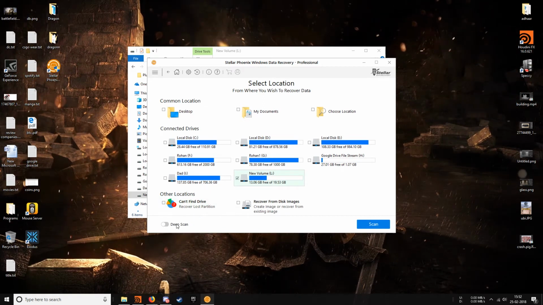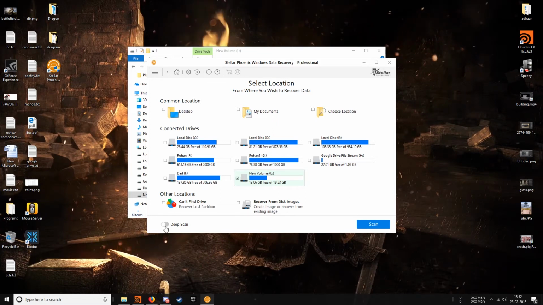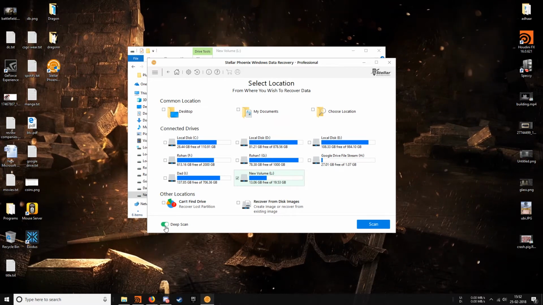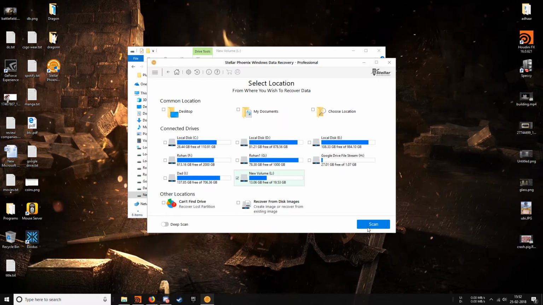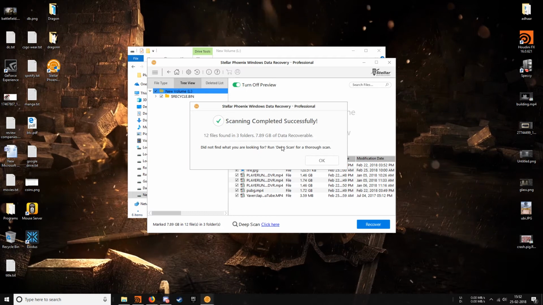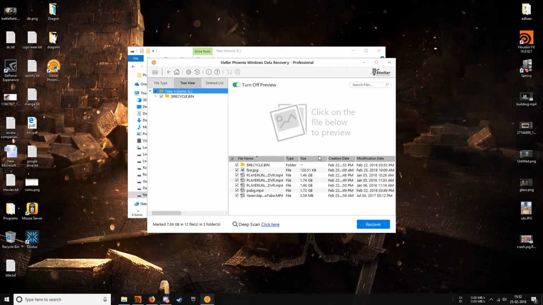Oh, I almost forgot. You can enable deep scan from here if the software wasn't able to find your deleted file with the normal scan. But first, let's just keep it off and try to search for the deleted files as it is. And scan. Whoa, that was super fast. The message says that it has found almost 8 GB of recoverable files.